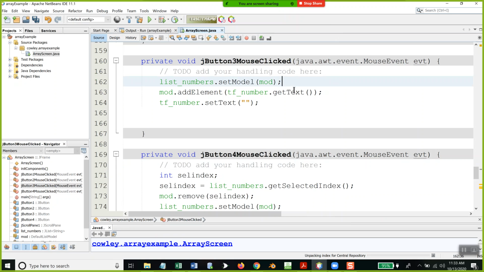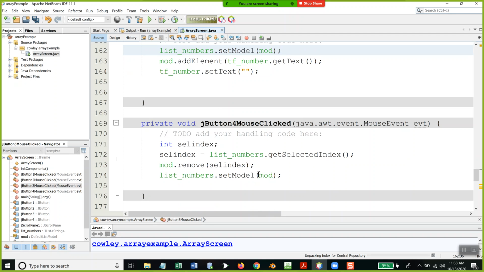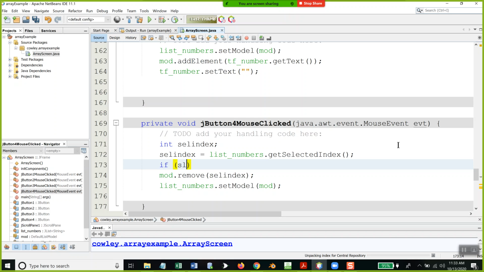Now, if you don't highlight something, your selected index... Where's it? Down here. If you don't highlight something, your selected index should be negative. If you click something, it should be 0 or above. So I'm going to say if selected index is greater than or equal to 0, that means I can do this.